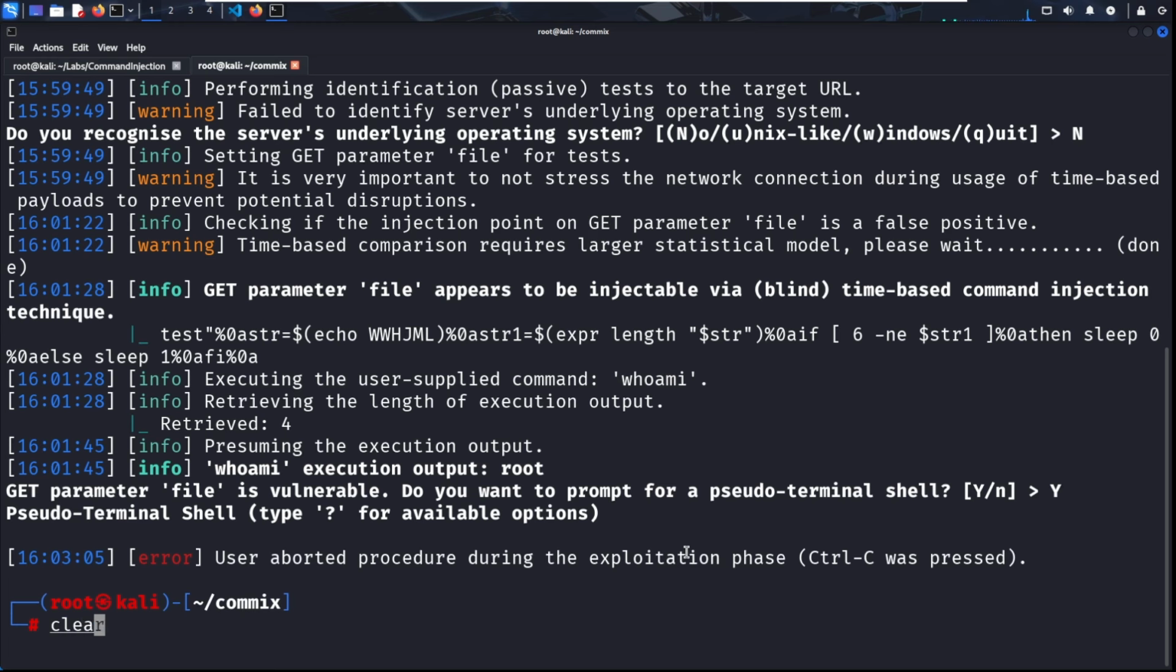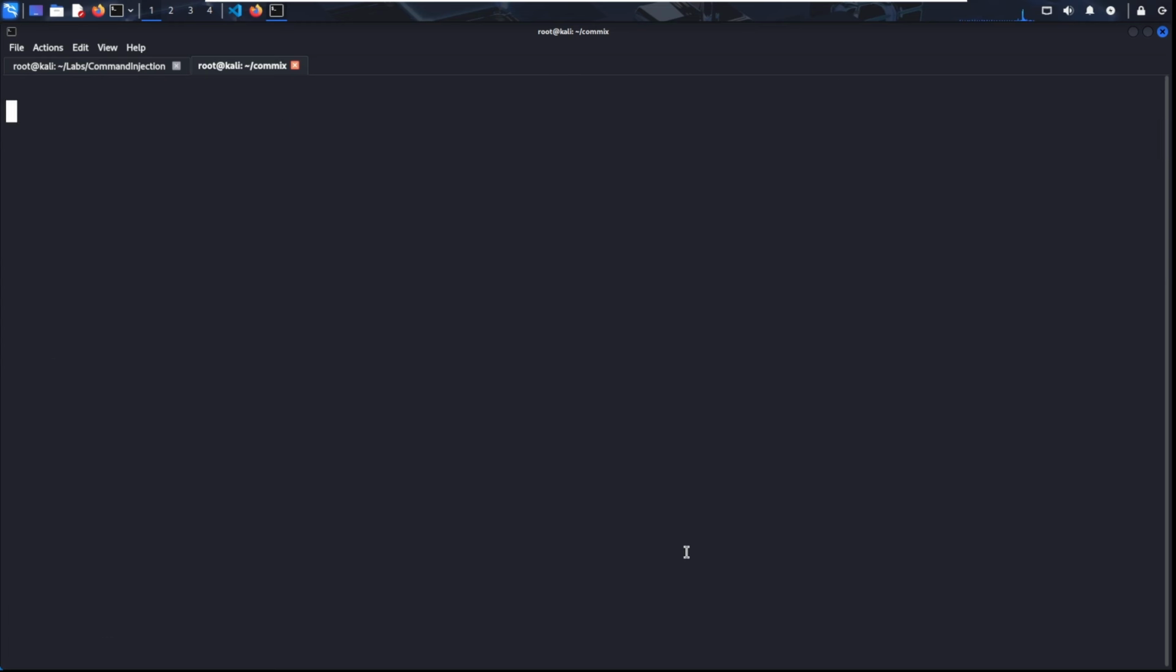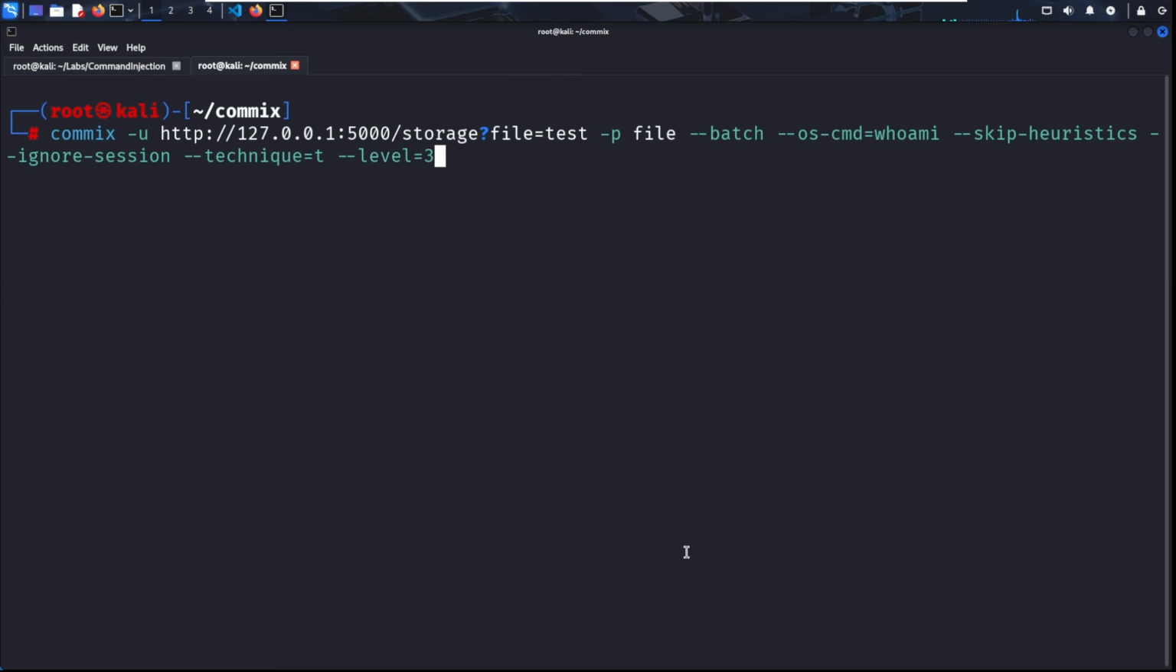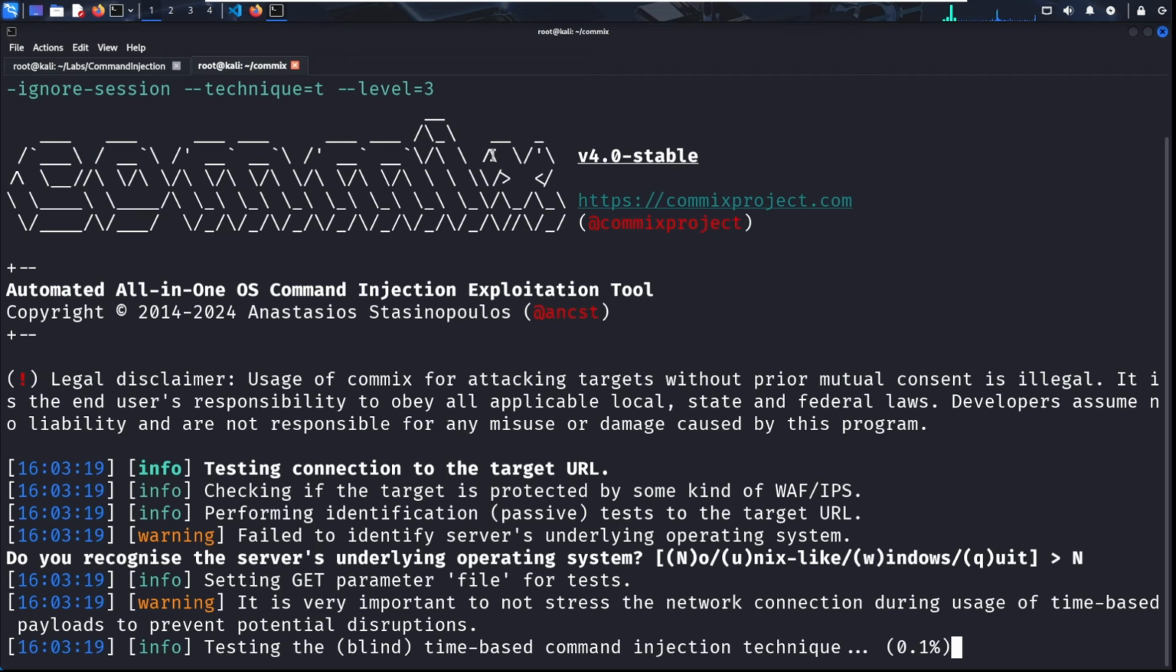You could get the same result by using the level option set to 3, which instructs Commix to perform more extensive testing on the target parameters. However, it's best to avoid heavy attacks when possible. Understanding how things work and making informed decisions is far more effective than gambling with tools.